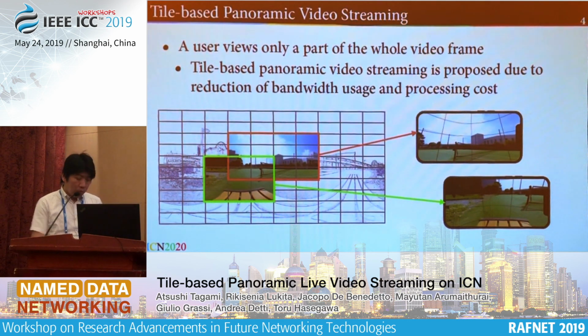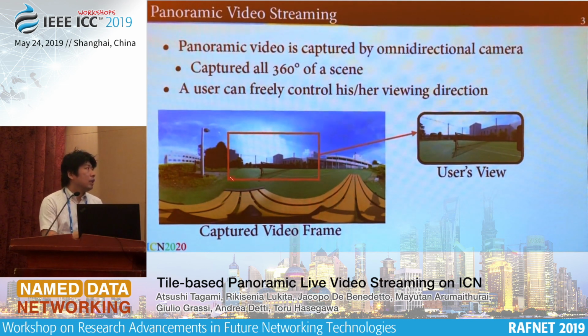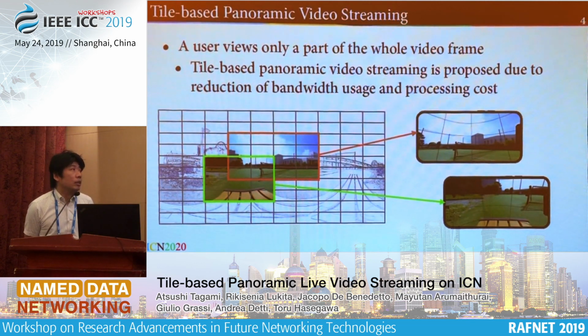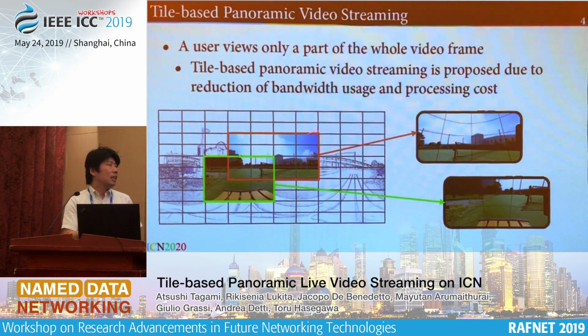Of course, the user only watches a part of the video frame, so tile-based panoramic video streaming was proposed, which separates the video frame into tiles. The user requests the necessary tiles depending on the user's field of view. In this case, the network can reduce the traffic because the user requests only the necessary tiles.